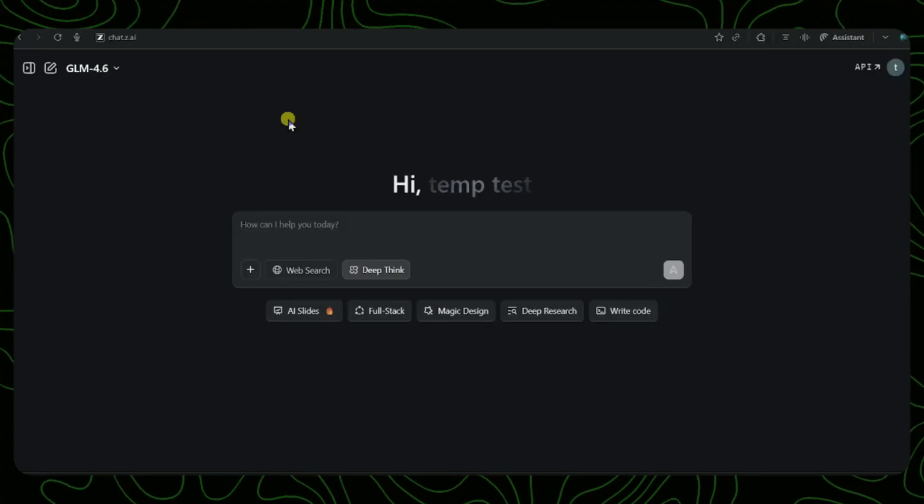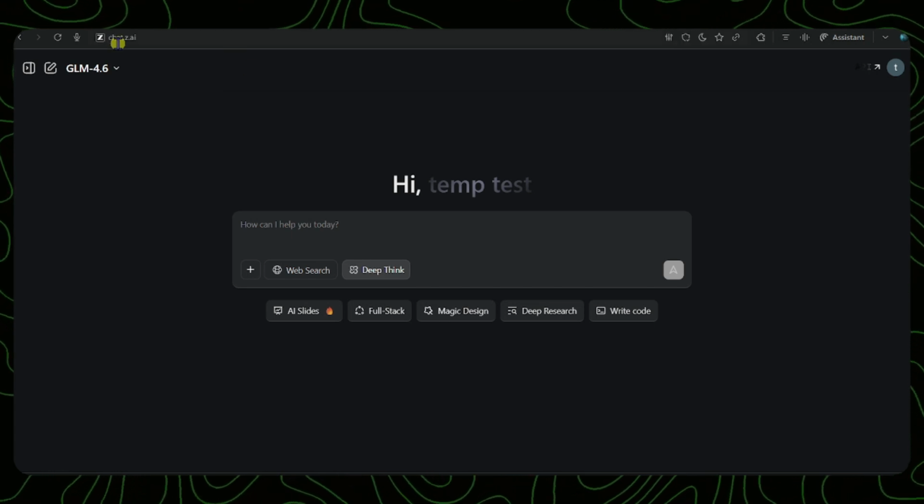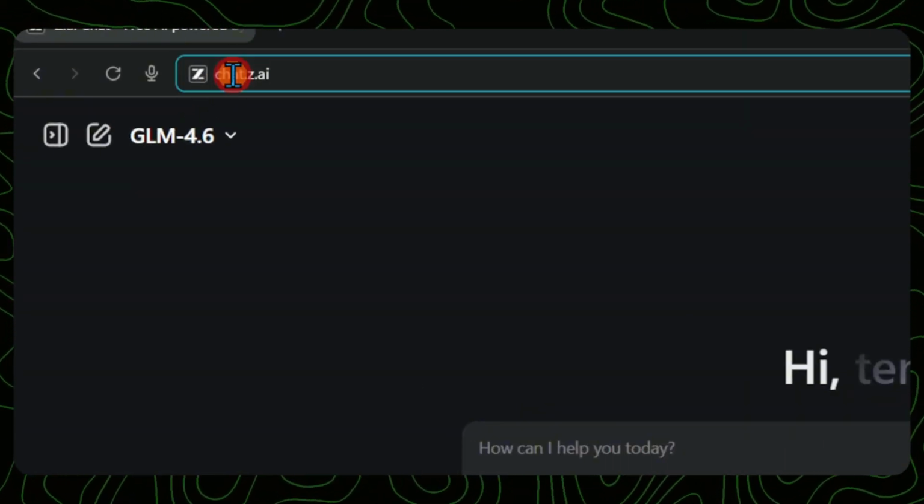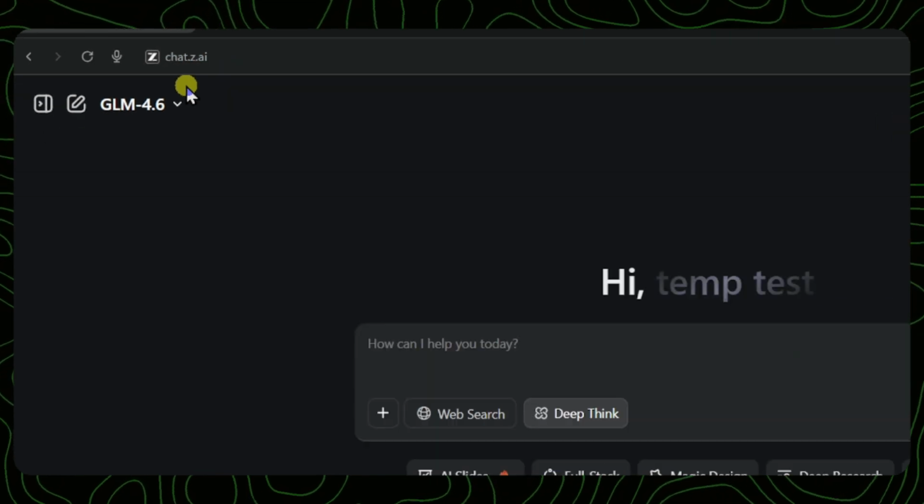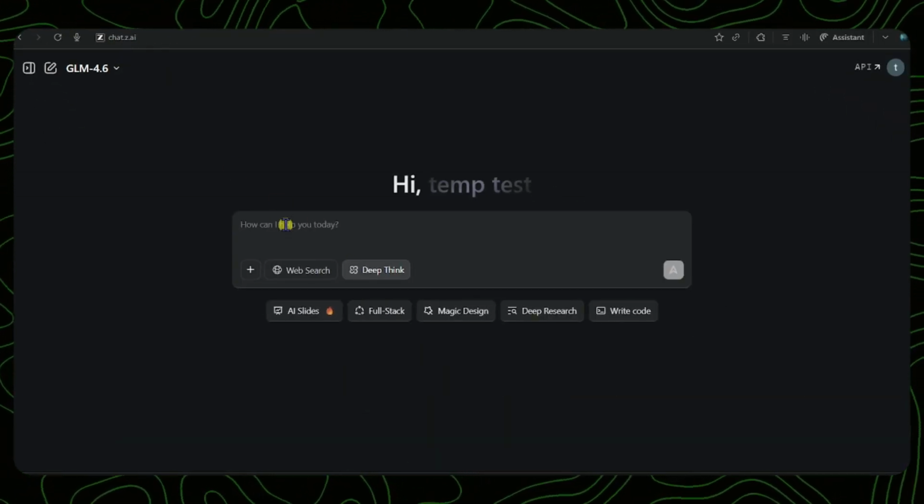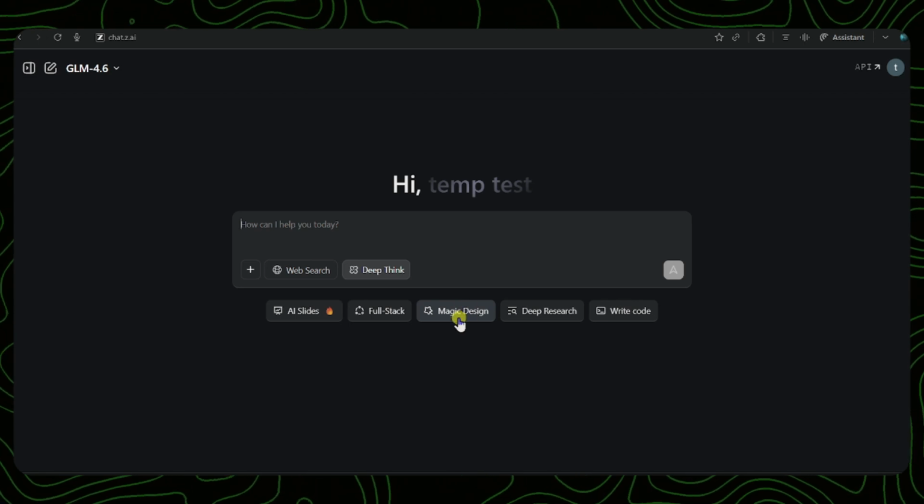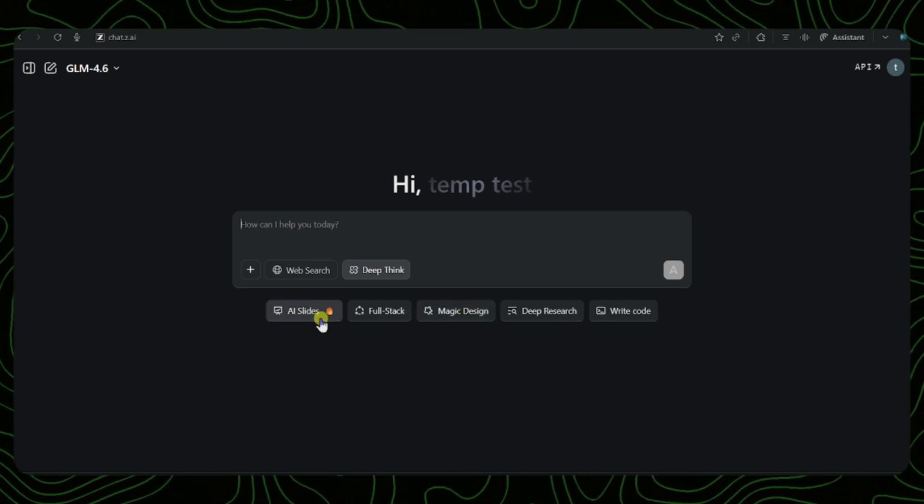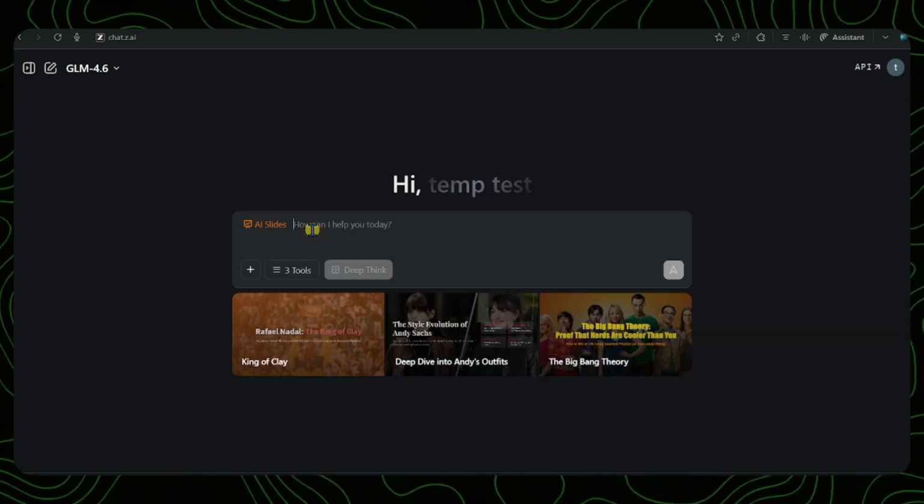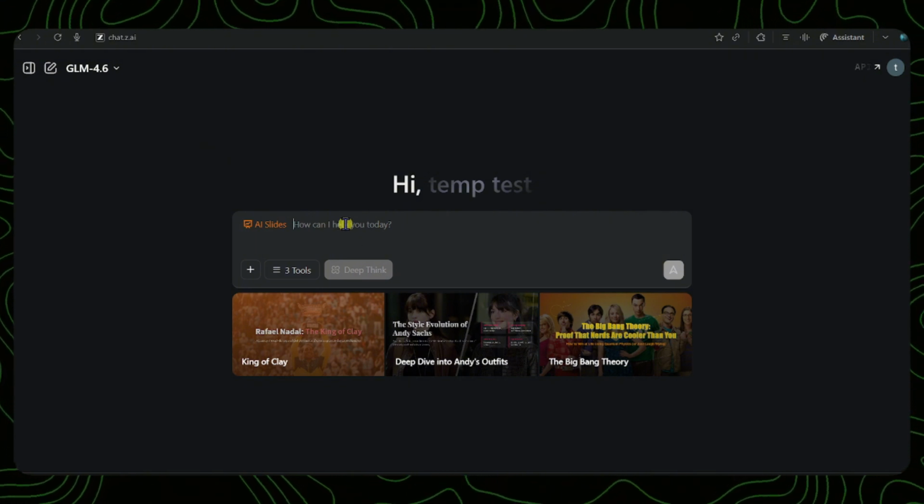First, head over to z.ai. I've dropped the link in the description below for you. Once you're here, scroll down and you'll see the AI Slides section right here. See this prompt bar? This is where the magic happens. Simply click it, and now I'm going to type in my idea.